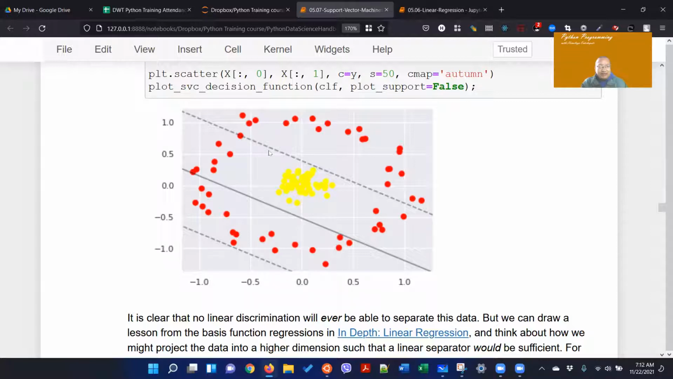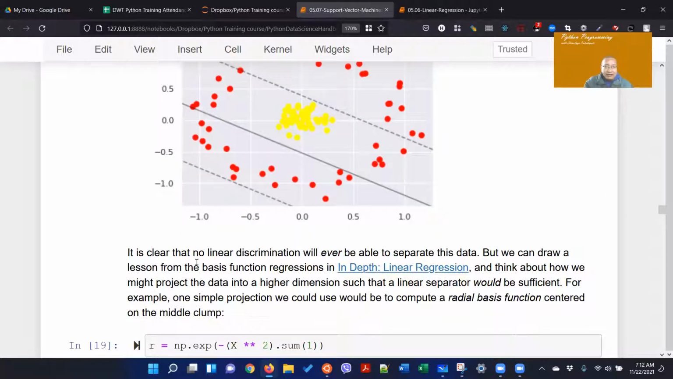Classification, does it work? No, right? It's not working at all. So it is clear that no linear discrimination will ever be able to separate this data.